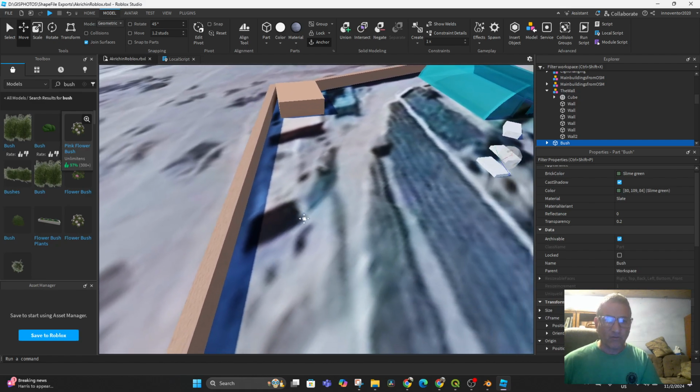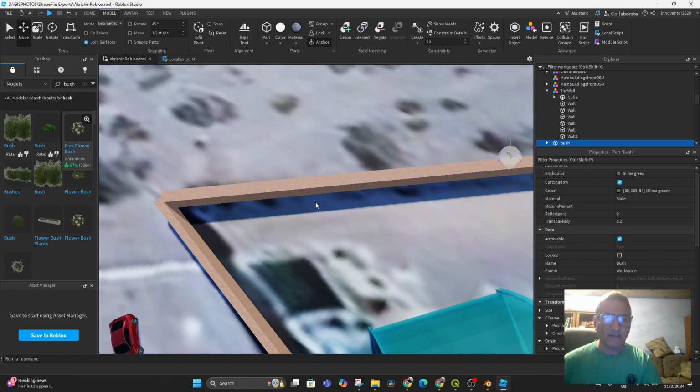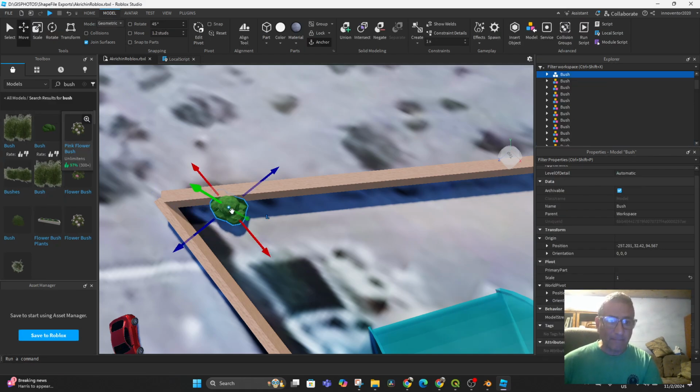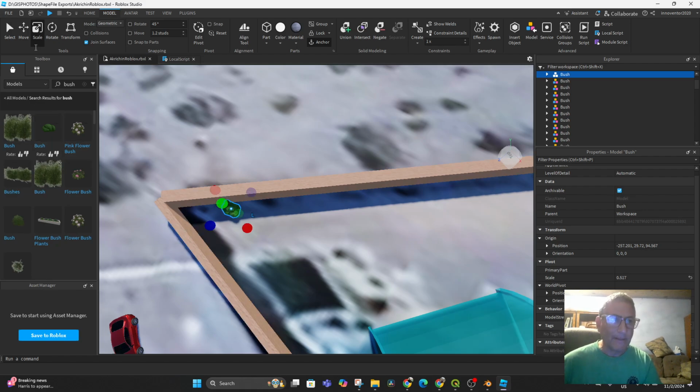And then over here, of course, there's also a row of bushes. So we'll act like these are intentional. And we'll put that bush, and we'll shrink it down a little bit. And we will keep putting bushes along the edge.